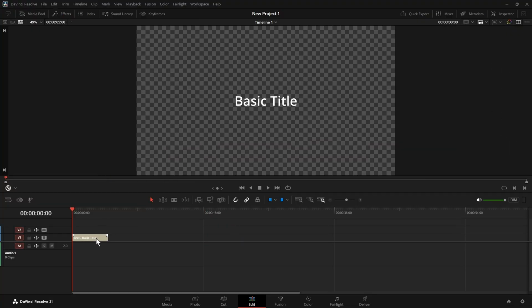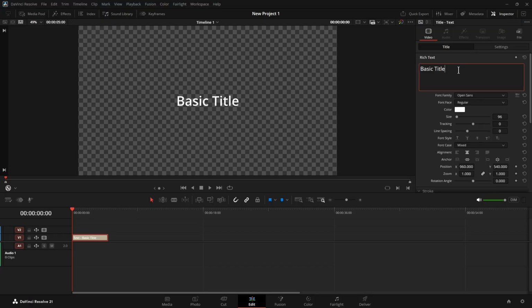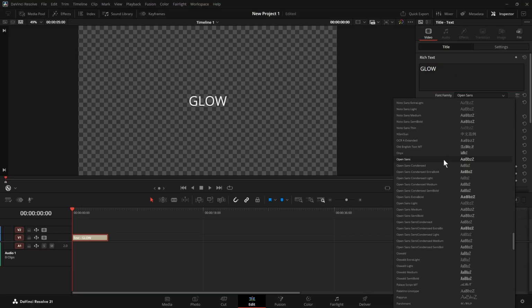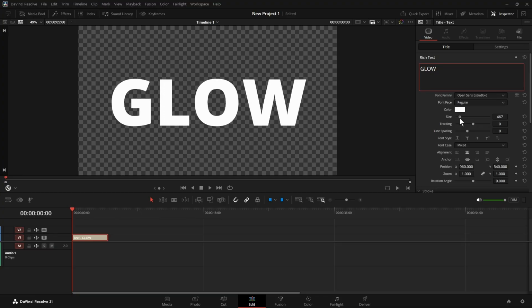And once you do that, simply click on it, go to inspector and you can rename your text. I'm gonna name it maybe glow. And once you do that, simply you have to open this drop down for font and you can simply choose the font you like. I'm going with this one, Open Sans Extra Bold. You can adjust the size.